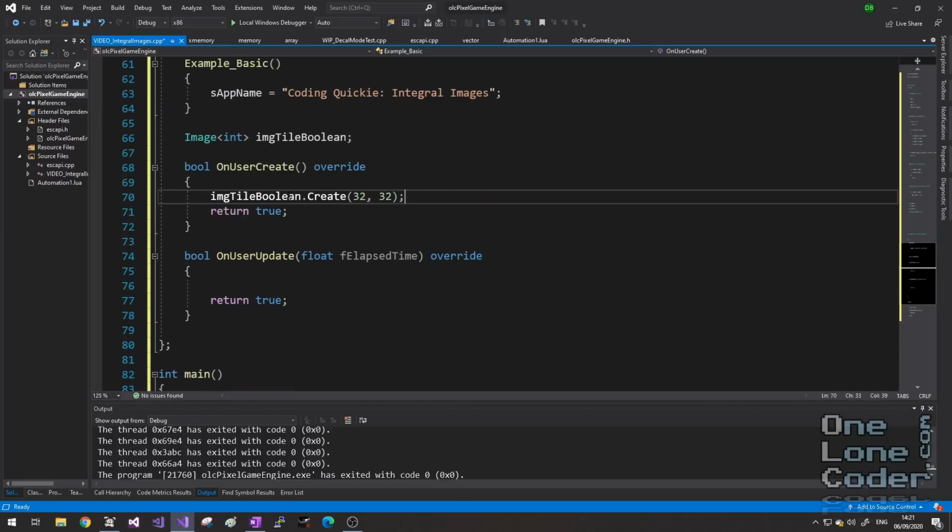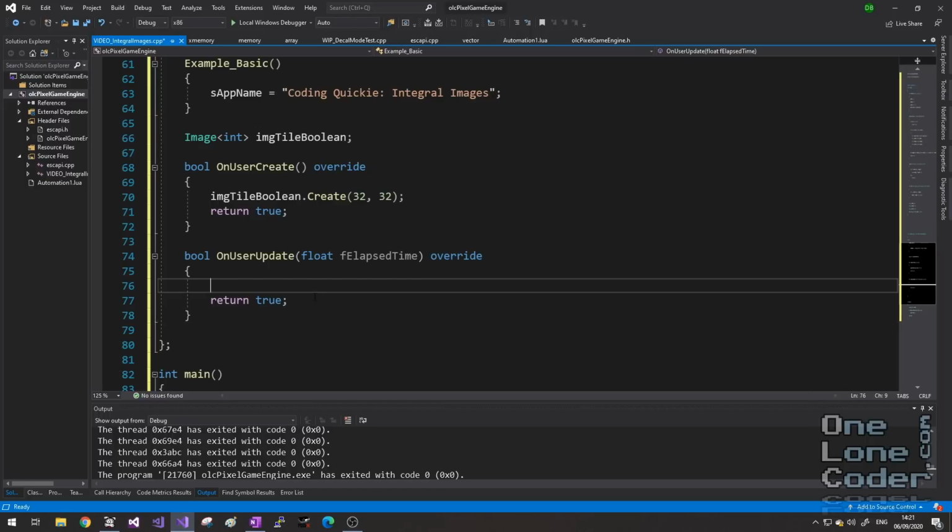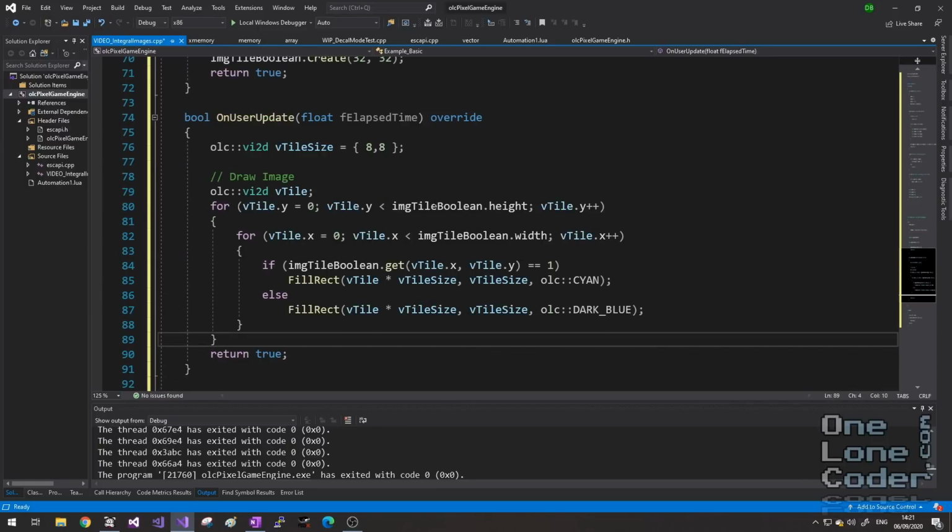And in onUserCreate, I'm going to create that image to be 32 by 32 pixels. I want to visualize this image, and each cell within the array is going to be drawn as an 8 by 8 pixel square. And I'll just iterate through every cell in the Y and X axes and draw its contents depending on its value.